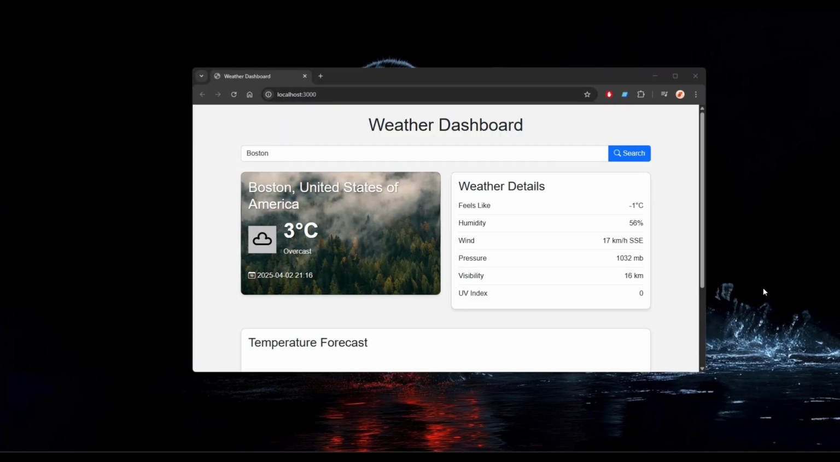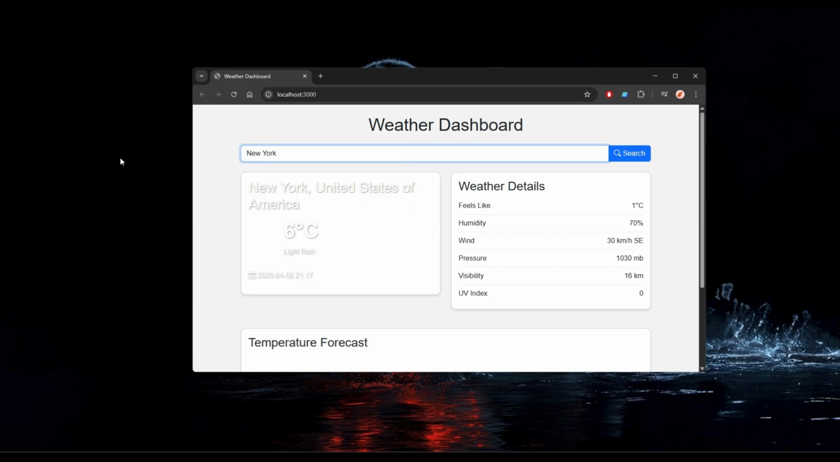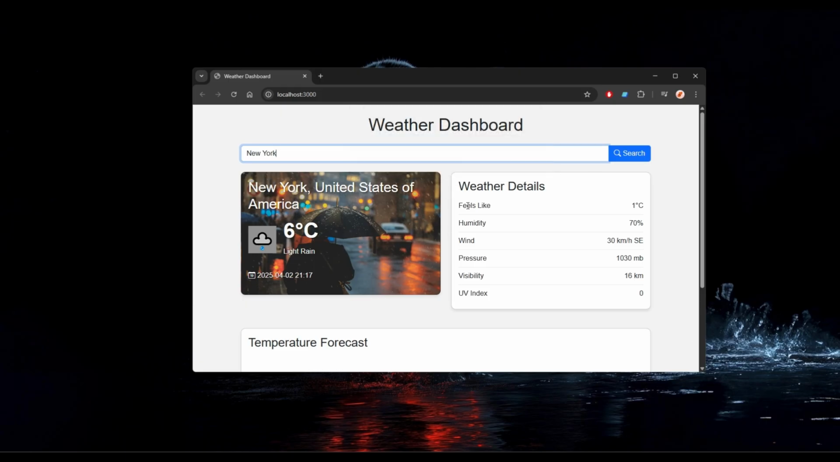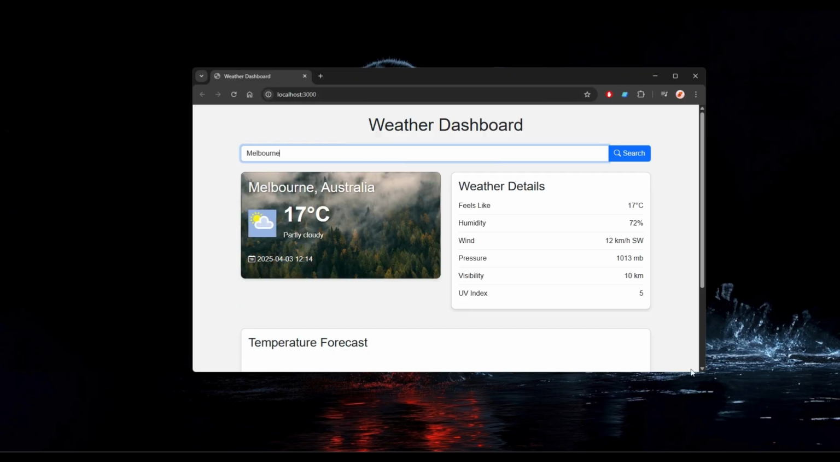Now, by the end of this tutorial, you will have built something exactly like this, a weather dashboard where you can input any city name, and when you press enter or click the search button, it will return the weather details. In those details, you will see things such as what it feels like, the humidity, wind speeds, pressure, visibility, even the UV index. As you can see, if we search Melbourne, for example, the UV index is at 5, partly cloudy, and your background will change based on what the forecast is showing.